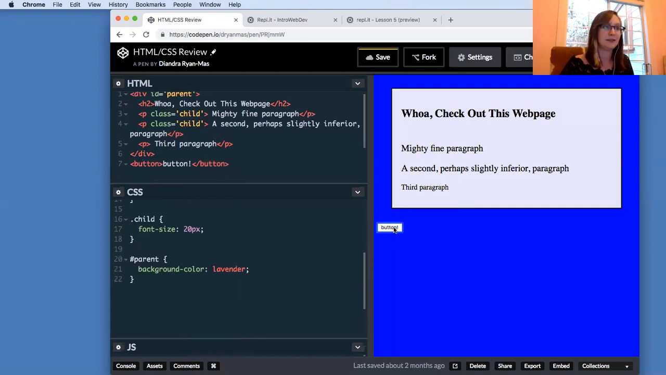There it is. But nothing happens when I click it. So HTML creates buttons. JavaScript is what makes the buttons interesting. It's what makes it so that something happens when we click our buttons. So yeah, buttons, dynamic content, things that change.